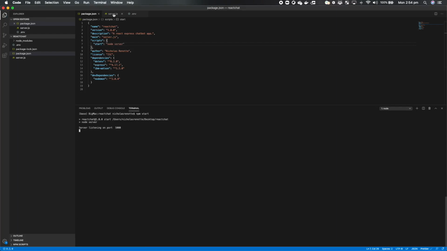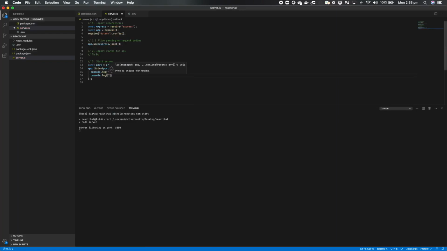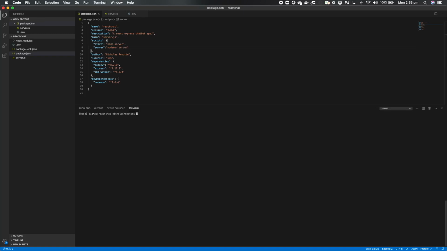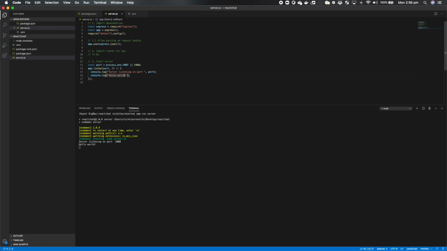We can then test out our server by using the npm start command, and you can see it's successfully running on port 5000. Now, what we actually want to do, as I said before, is use Nodemon so that we've got hot refreshing. We can use the nodemon server command to enable that. And you can see, as we're making changes, we can change from hello world to hello everyone. And each time we save, our server's going to refresh.